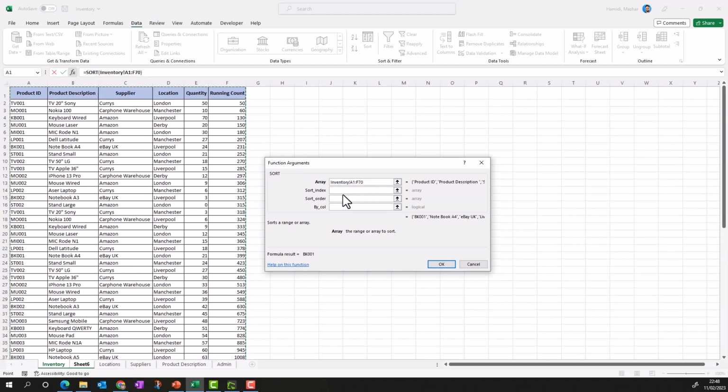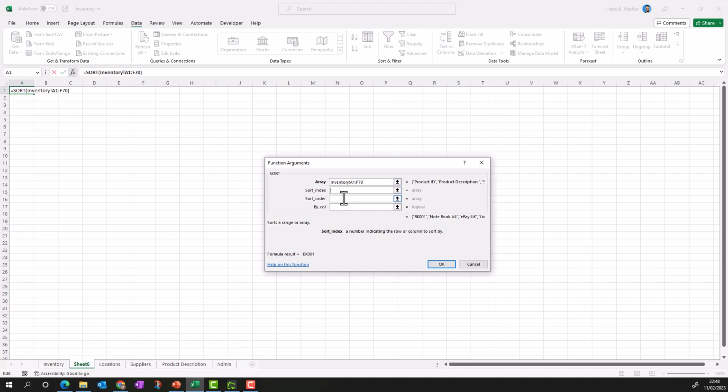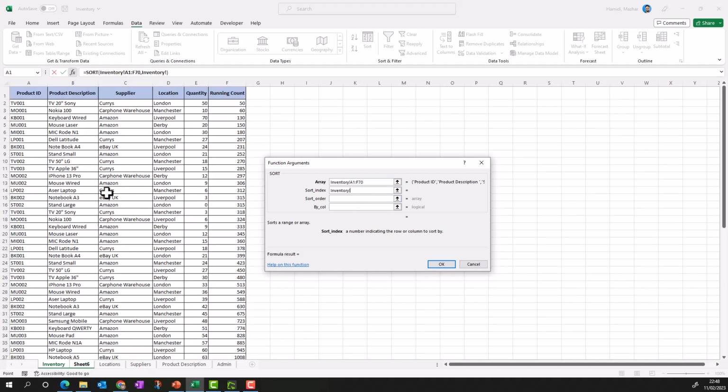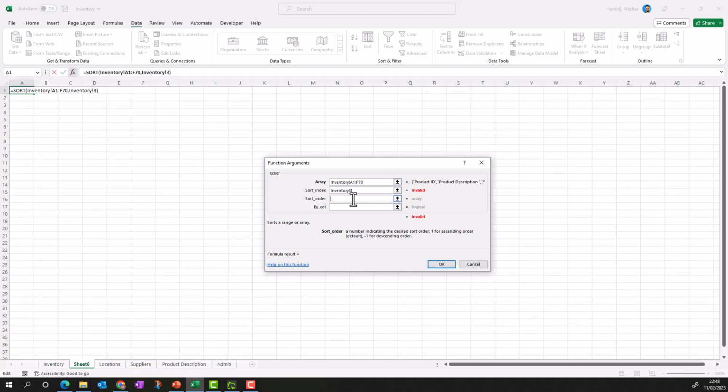Our sort index is the next one, and this is the column number which we want to sort. We want to sort it by supplier, and that is column number 1, 2, 3. So we are going to select 3, column number 3, and then in which order we want to sort it. Should it be in ascending order or descending? For ascending it's number 1, it is A to Z. For descending it will be -1.